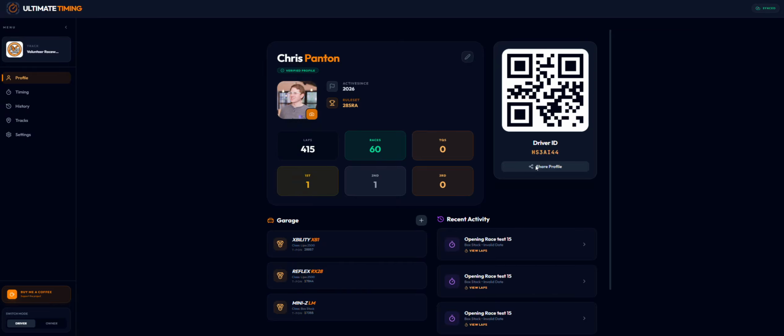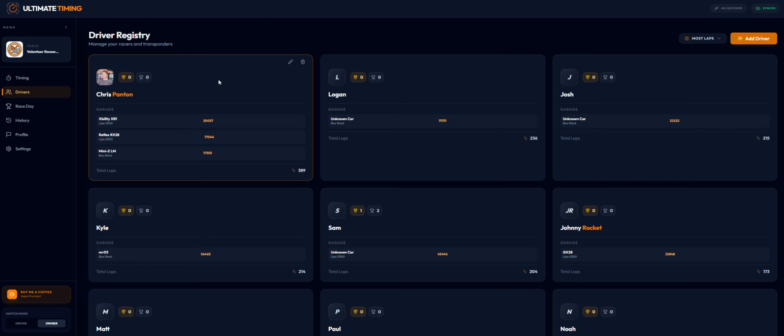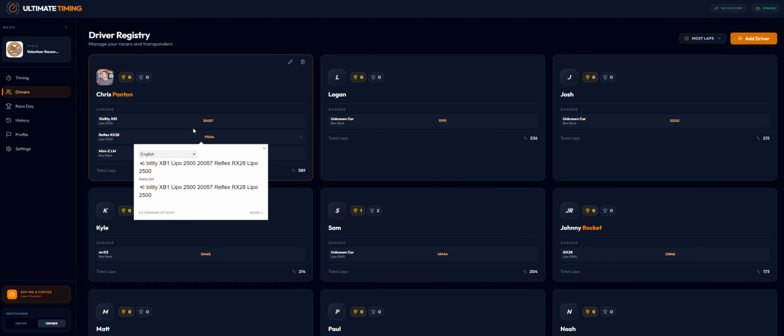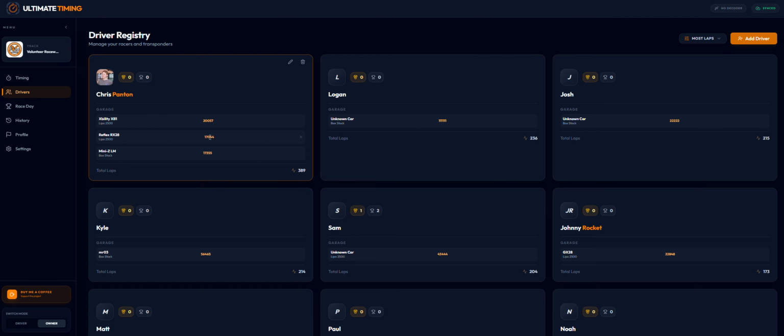But this right here, this QR code driver ID, is something that track owners will be able to scan or copy, and in their driver registry, add a driver and import the driver with their ID code. What this does is it imports all of that driver's information: their name, their car, the model, the class they're going to be driving, and the transponder number. This is going to simplify the process of driver registry for events. This will also make that whole process seamless.